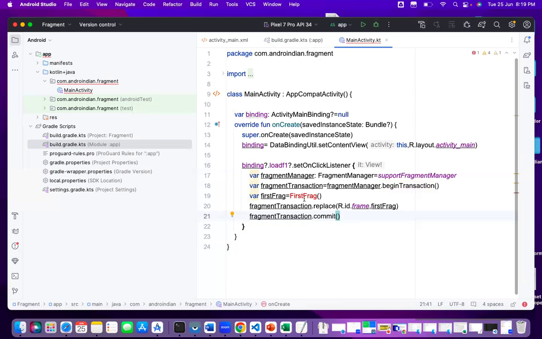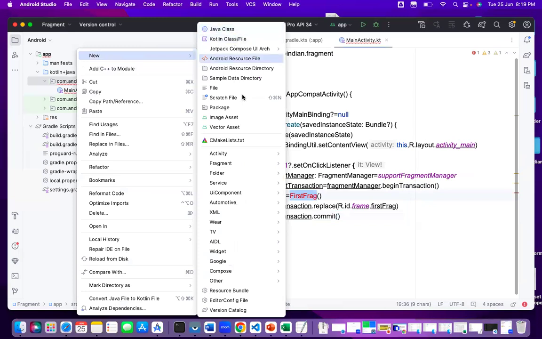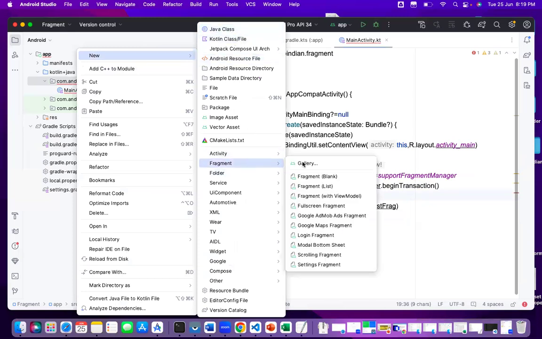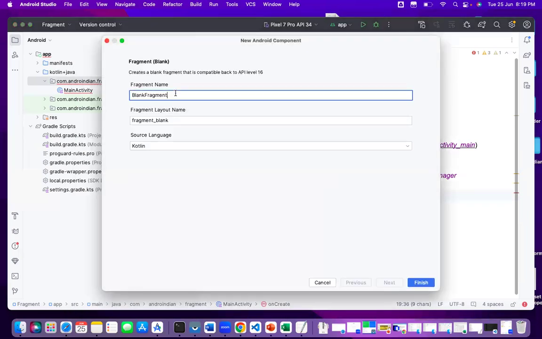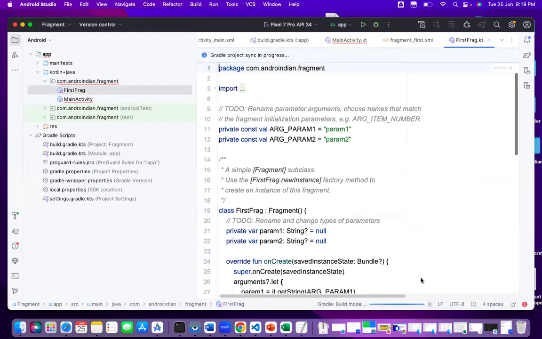Now, with this name, we are supposed to create one fragment here. So now I'm creating a fragment here. So new, that is here. Directly I'm coming to fragment. From here, I'm initially creating the empty blank fragment. So this is the one I'm creating here. Fragment. So I'm clicking finish. Now the fragment has been created.